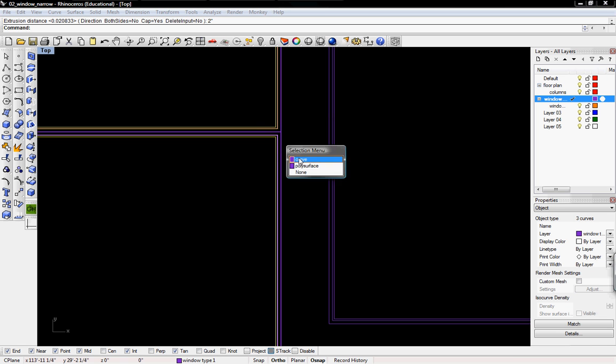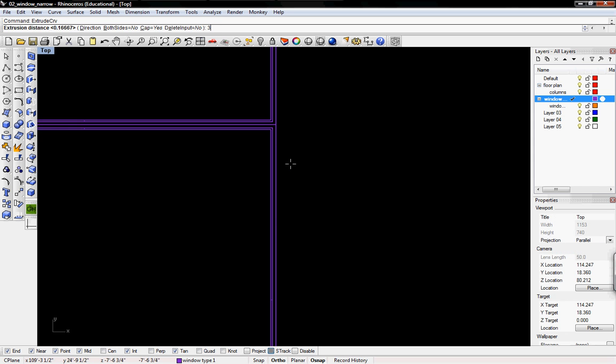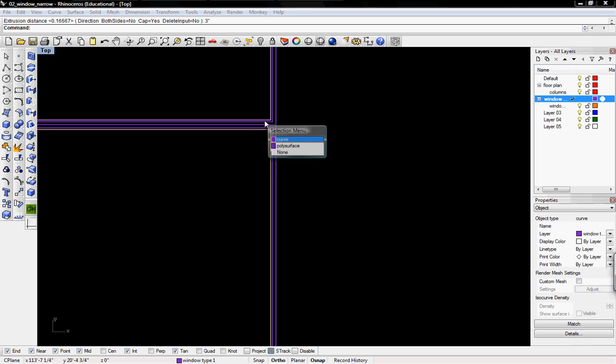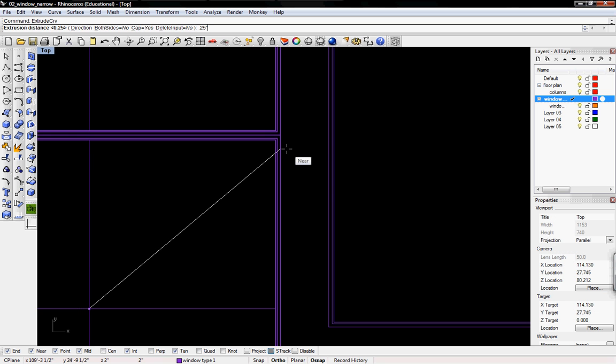And then selecting the second set of curves, we can extrude now 3 inches. Selecting the innermost curve to create our pane. Extrude curve 0.25 of 1 inch.